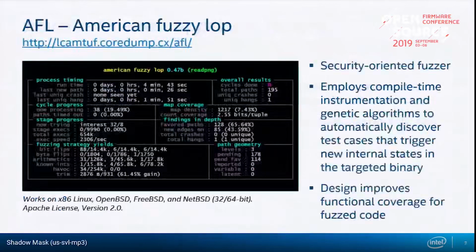So AFL, again, is a very security-oriented fuzzer. It works across a variety of operating systems. It's Apache licensed. So it uses compile time instrumentation. Genetic algorithms, I'm not going to pretend to understand that. I got my master's degree a long time ago. But you're trying to find test cases that trigger what they call politely new internal states in the target binaries. In other words, edge cases, stuff you didn't test. And the idea is that you're improving your functional coverage for what you're testing.